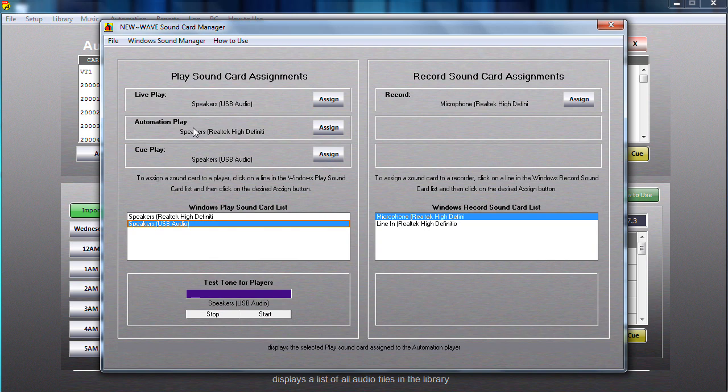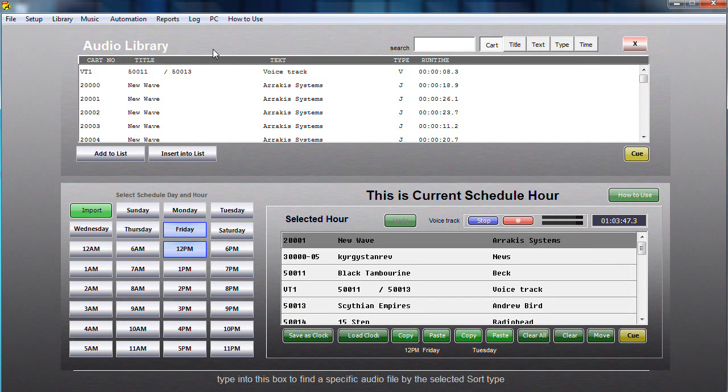So once we've done this, we have the Automation Player set to the Realtek High Definition sound card. You can just exit out of here. And again, it's going to play whatever is currently scheduled in your scheduler screen. So let's bring back the player.